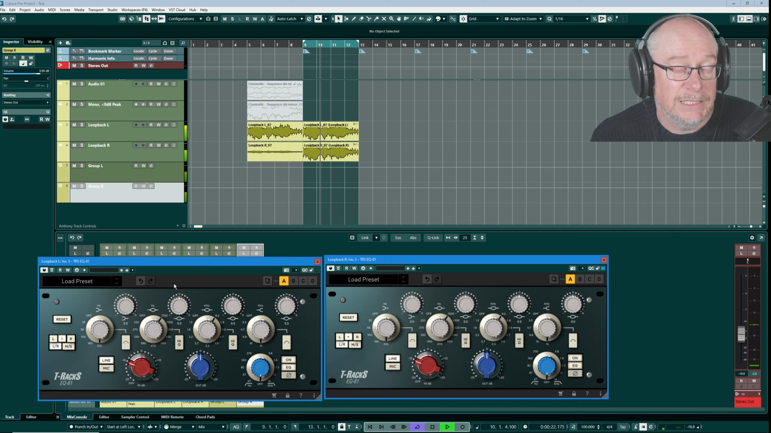So the signal going into this 1081 is obviously hot. We know it's at plus 10 dB, but the device itself isn't capable of handling that level of signal. It doesn't have infinite headroom. The sound is breaking up and we're hearing those pops and crackles.